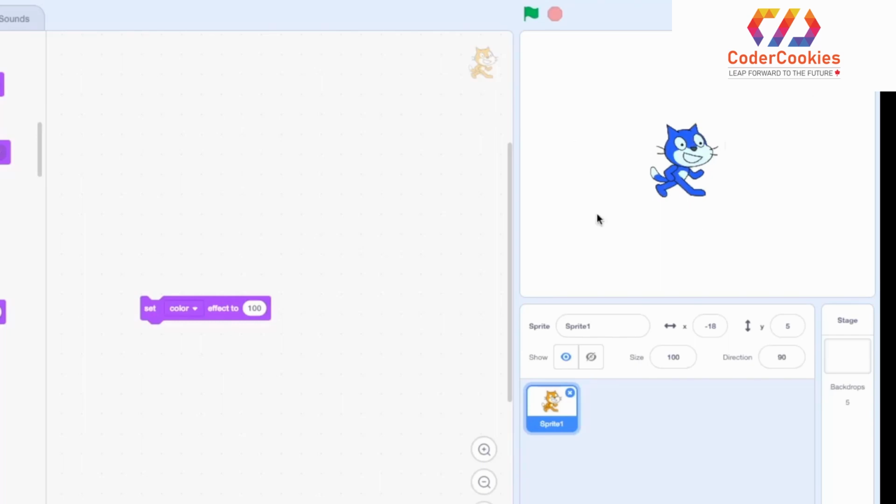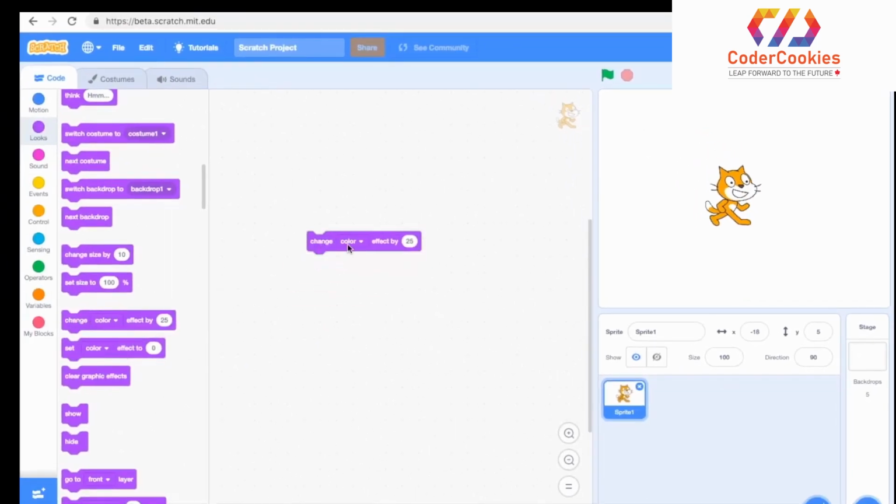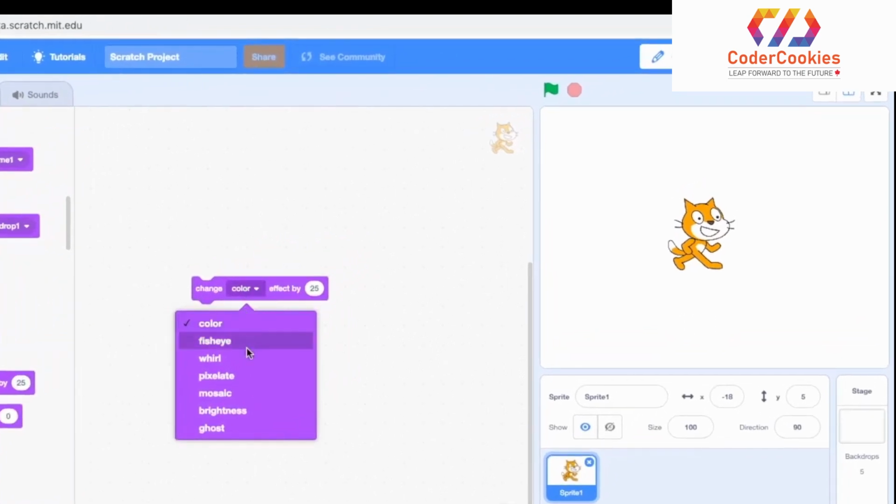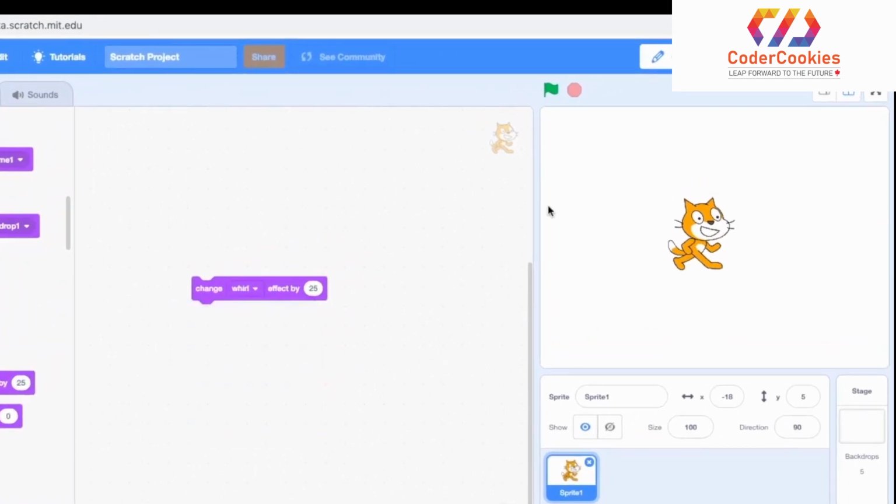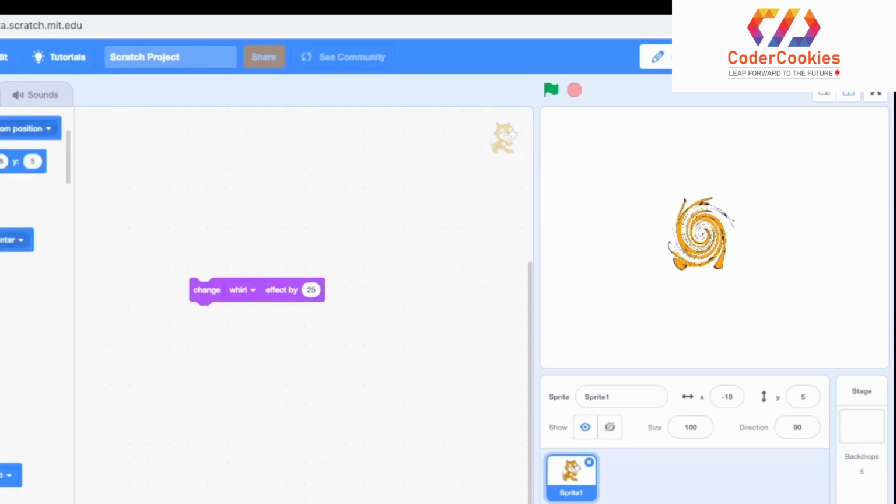First, let's get our sprite back to the regular orange color that we used to see. So that's 0. Let's set the color back to 0, to make it normal. Now, let's try changing the whirl effect of our sprite. If I change the whirl, it's going to add some cool, funky, circular motion to our sprite. If I keep clicking on it, it's going to add more circles, making it look like a little tornado. We can use these effects to make animations if we add some motion.